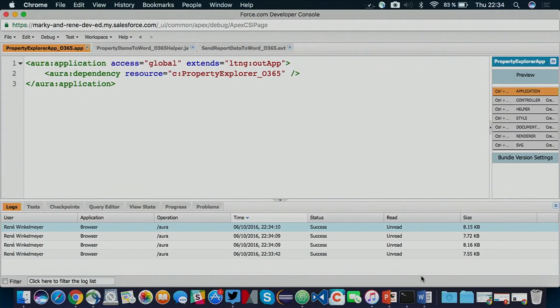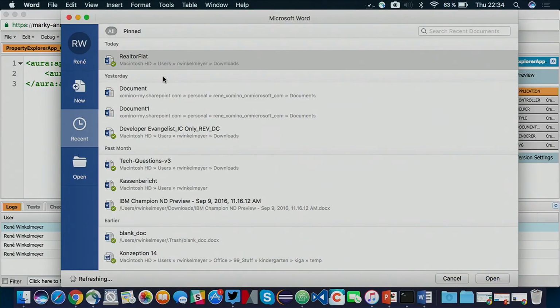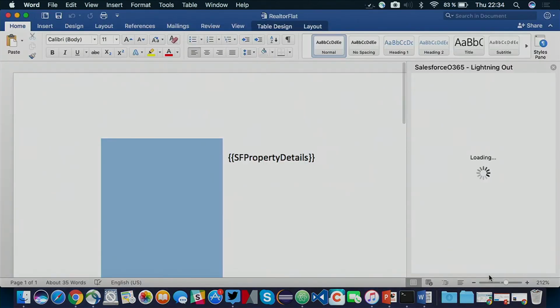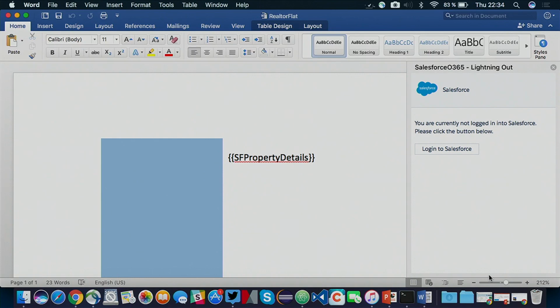So let's fire up Word. I have Word on Mac, right? I prefer Gmail and Quip, but that's his thing. Yeah, loser.